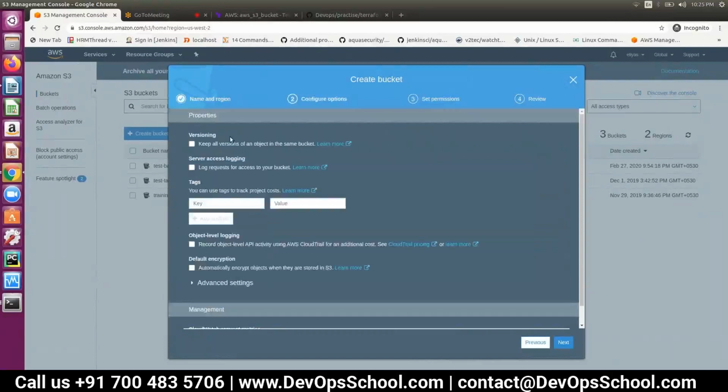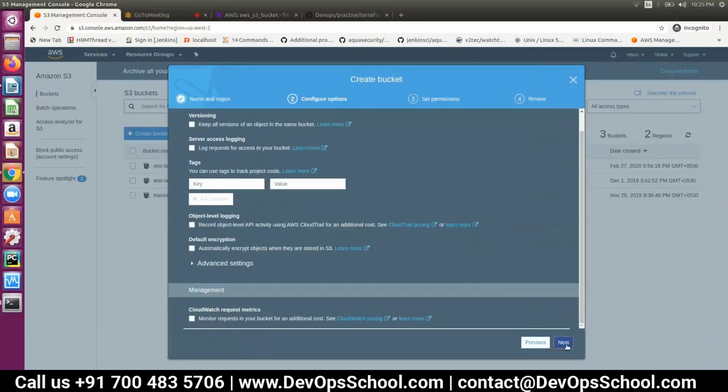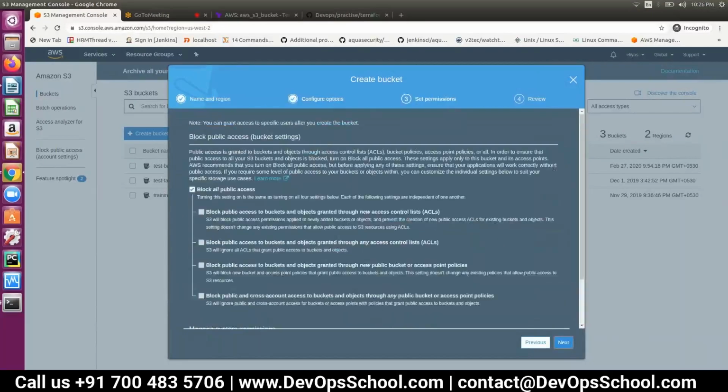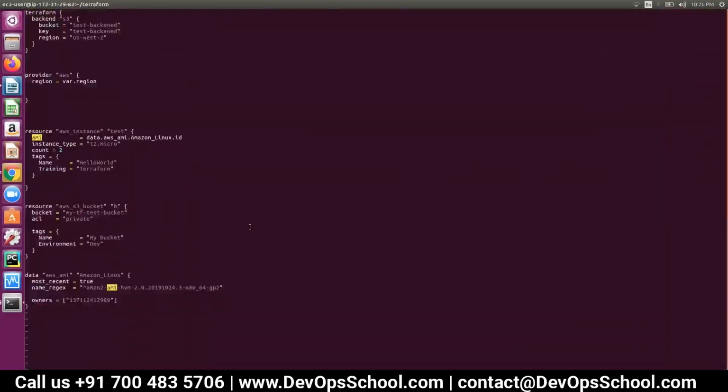You can see it is asking for versioning. I don't want this. And you can see there is something, set permissions, ACL permissions, and then you can just review it. This is what we are doing console-wise, and in Terraform we are giving the same thing. As I said again, the resource will be AWS and then S3 bucket. For instance, we use aws_instance for EC2; as all these resources are provided by the cloud, for S3 it will be aws_ followed by s3_bucket.